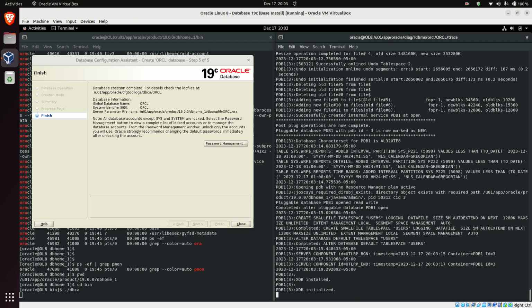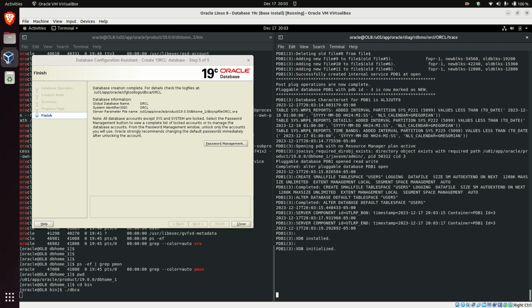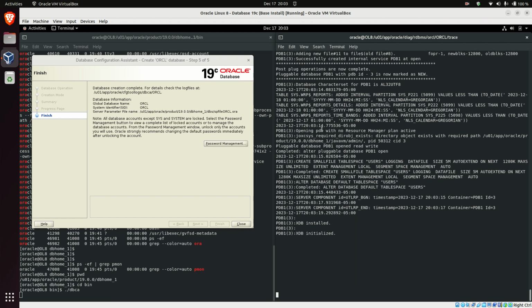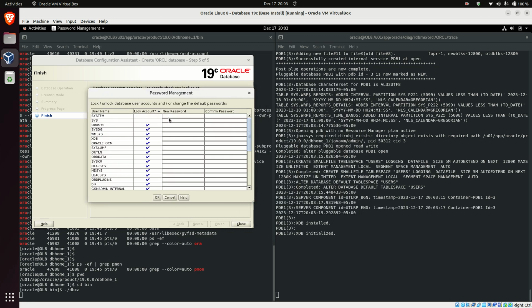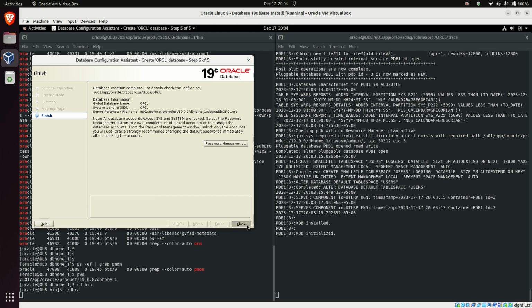So it looks like we're actually done here. I'm going to go ahead and put a couple lines below the last entry in the alert log. We see database creation complete, and that is the log files at this location, our global database name, and our SID. Password management will let us set the passwords for the system users. What I like to do is just set it for sys and system, which is already done by the installer, but I like to go ahead and do it here. And yeah, ignore the warning that it's a weak password and click close.